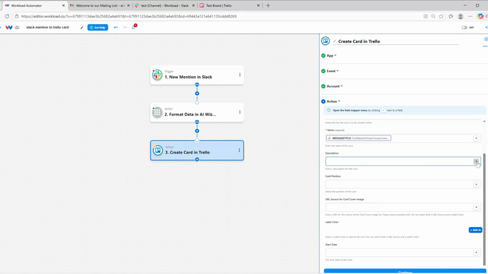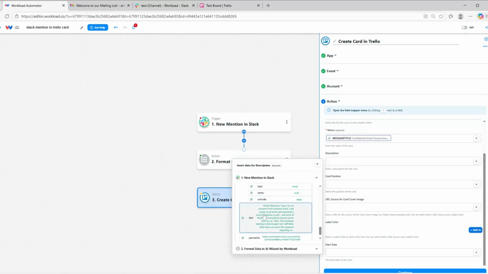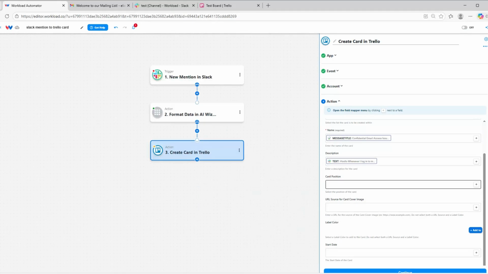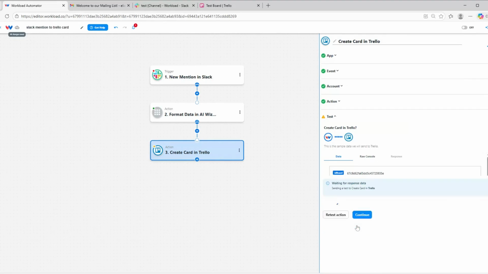The description is going to come from the initial trigger, and that is the text. So again, scroll to the bottom, find text. The card position is just whether you want the new card to go on the top or the bottom. We'll say bottom. We don't have a URL source for the card cover image. I don't need a specific label color, although I can add one if I want, or a start date. So I'm just going to leave all those fields blank. You can fill them out if you want to. And we'll test this action.